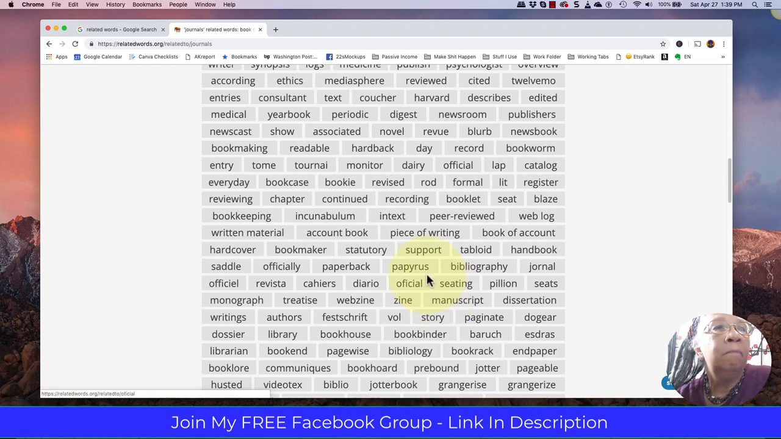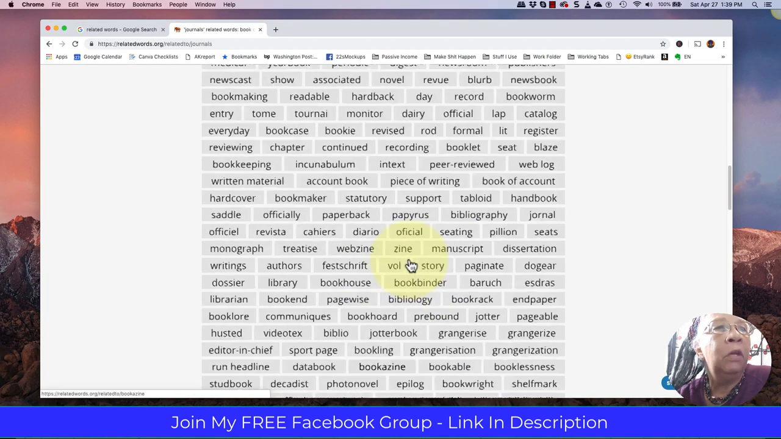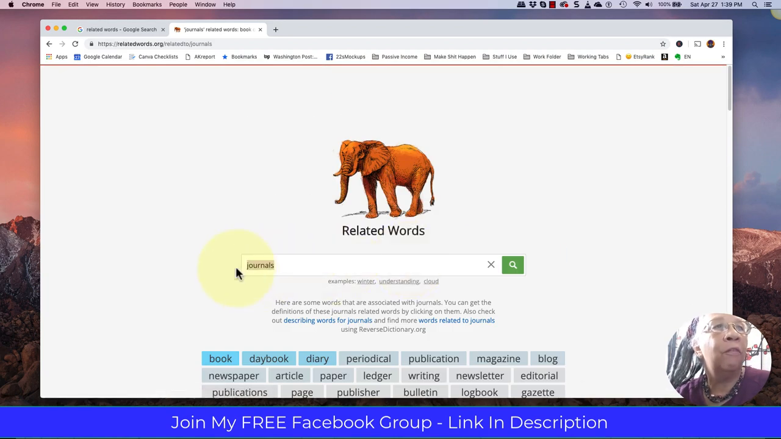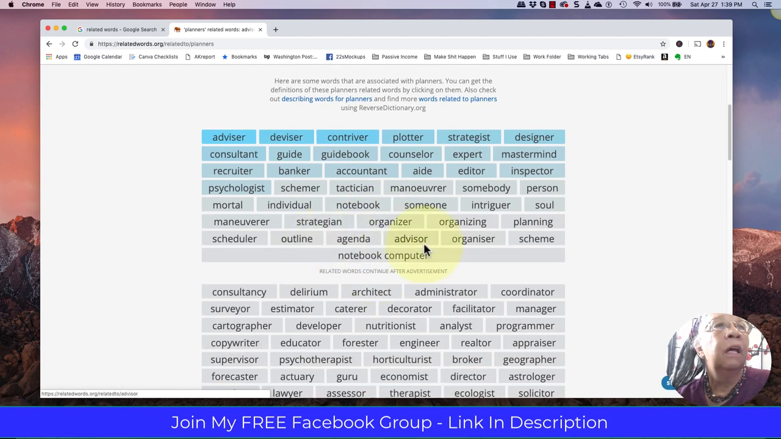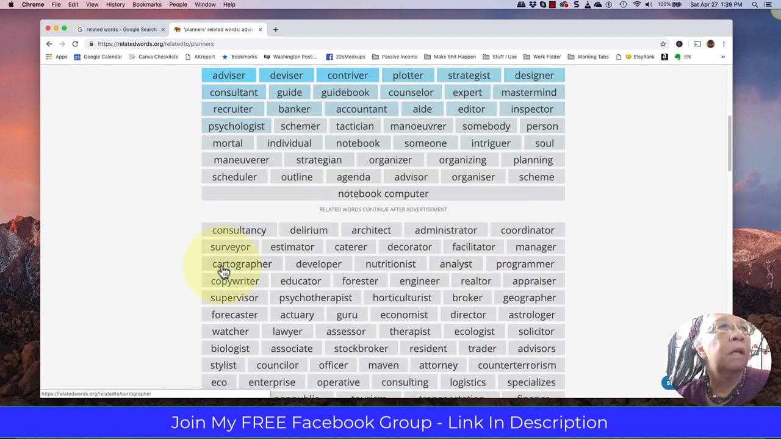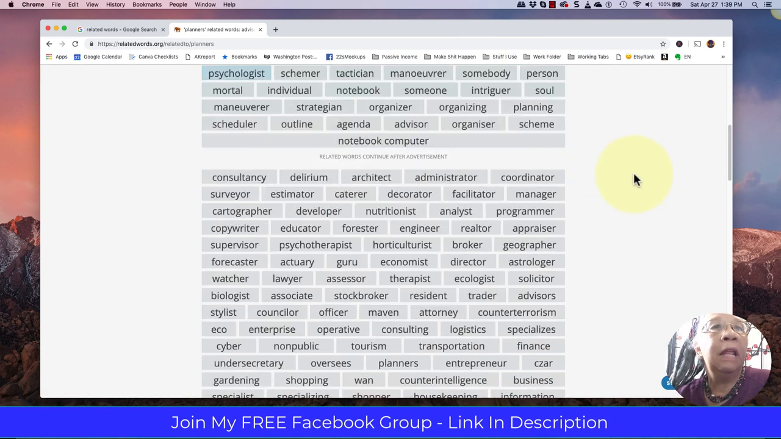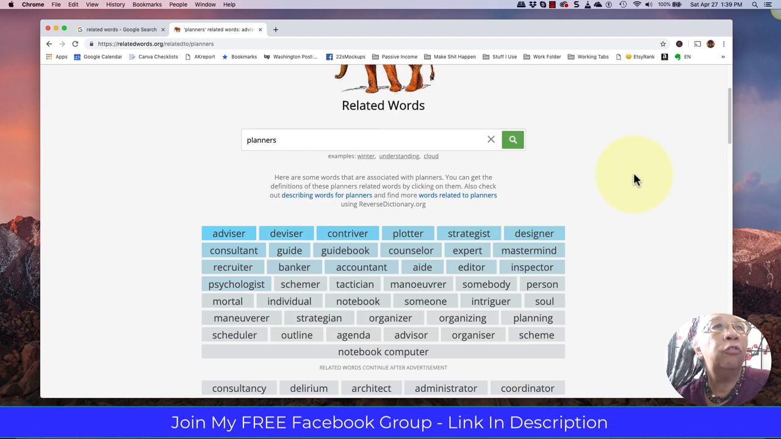Manuscripts, there might be some other words that I'm looking for that are helpful. So I can type in planners, a guidebook, let's see, organizer, agenda, let's see. So those are the words that I would pull out to also put in my back-end keywords and also to do research.